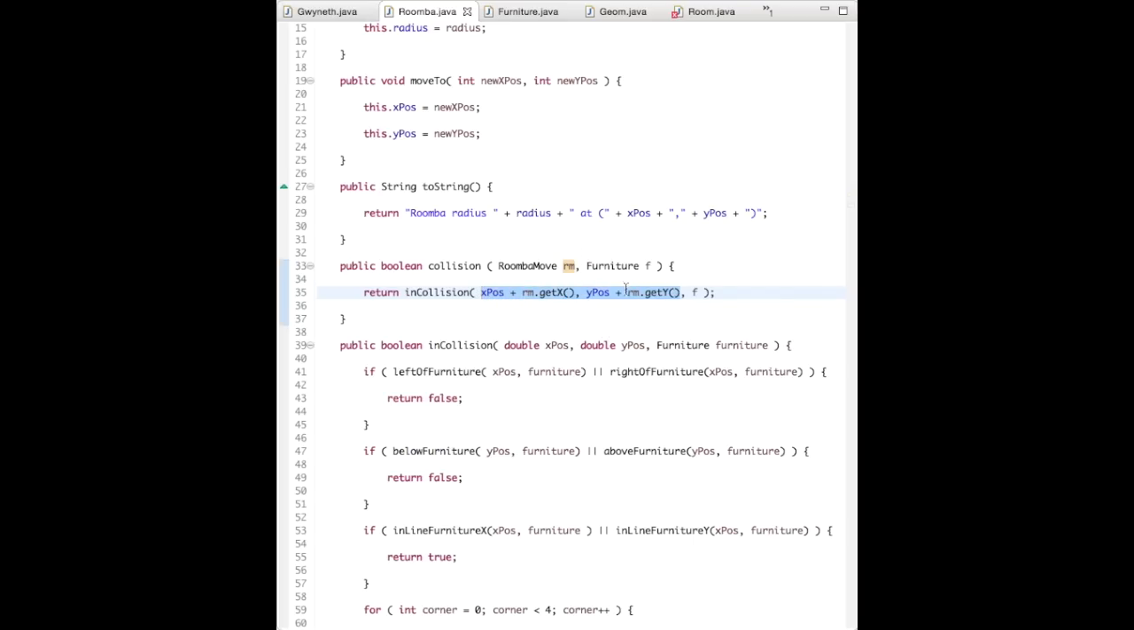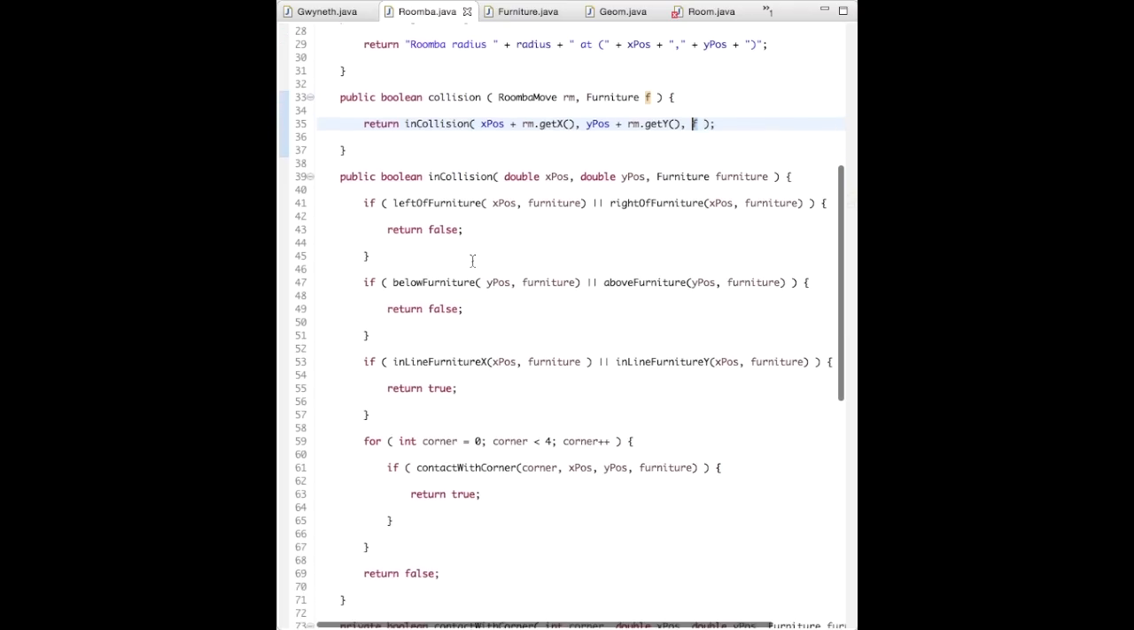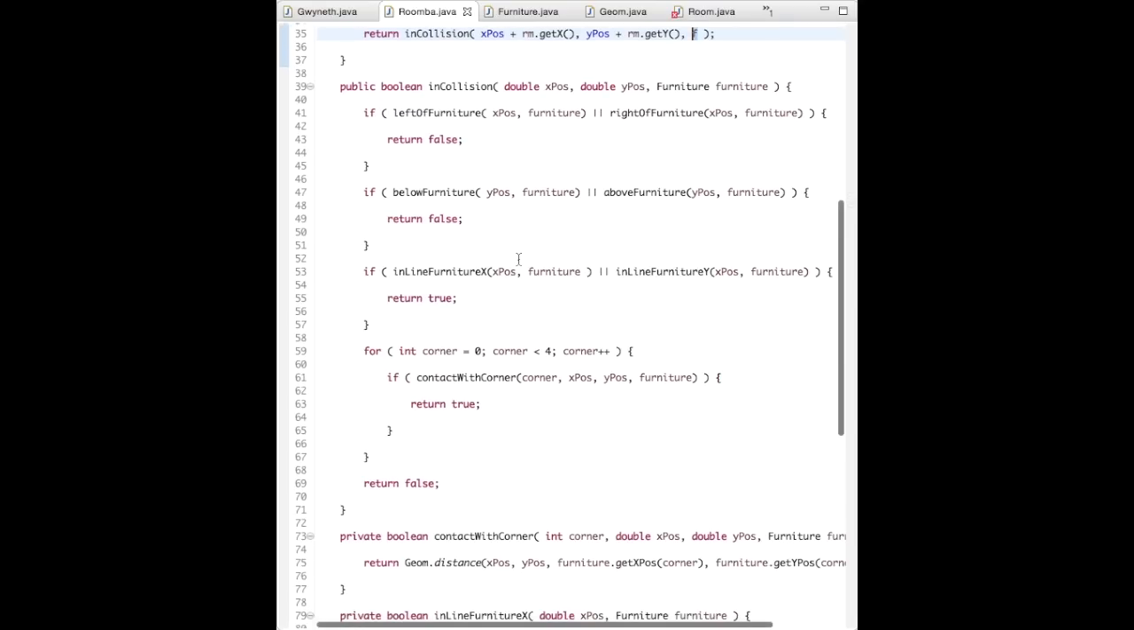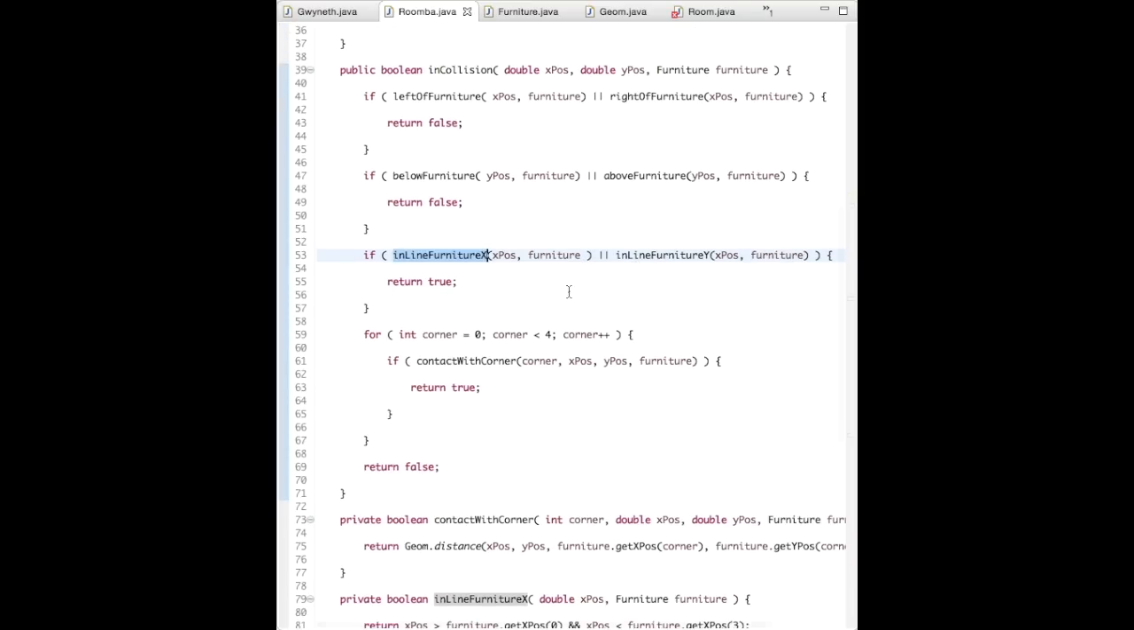It will compare where the Roomba will be in the future, if the move were to take place, with the relevant details from furniture. So effectively calling in collision, it will see, is it left of the furniture, is it right, is it above or below? If it isn't, then we know there is some type of collision and we want to determine what that type is. So we want to see, is it in line with the X position, is it in line with the Y position? And then we want to check each corner. So everything that we went through before.